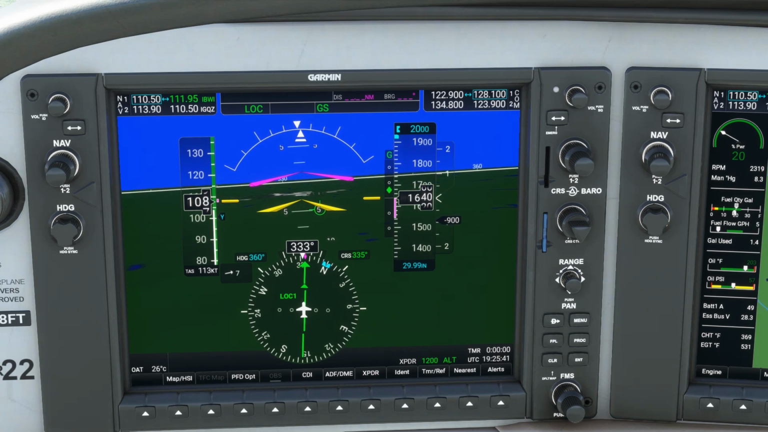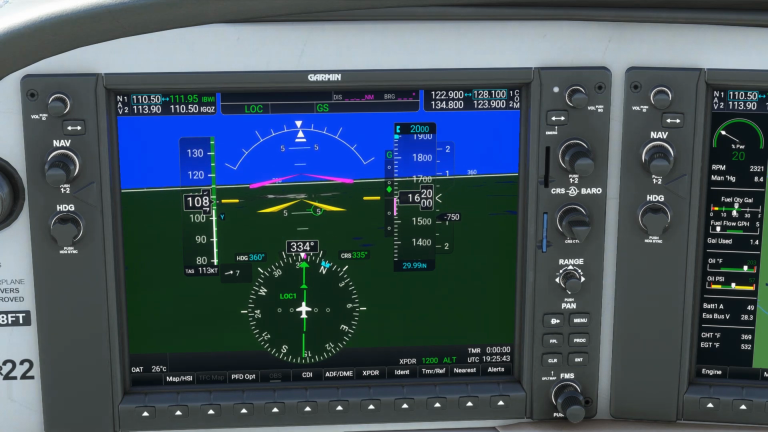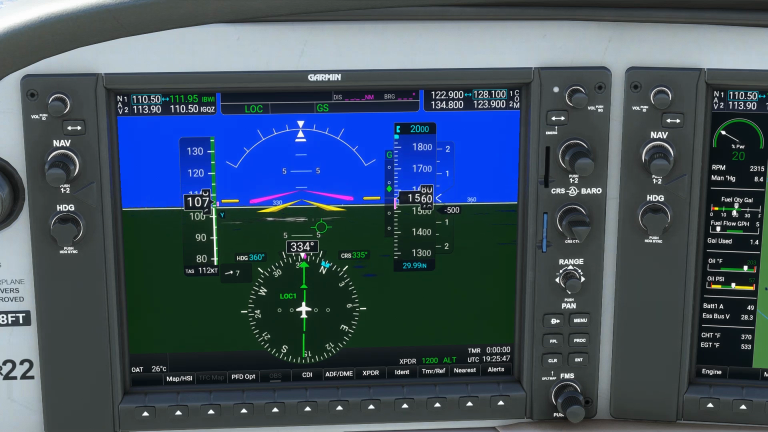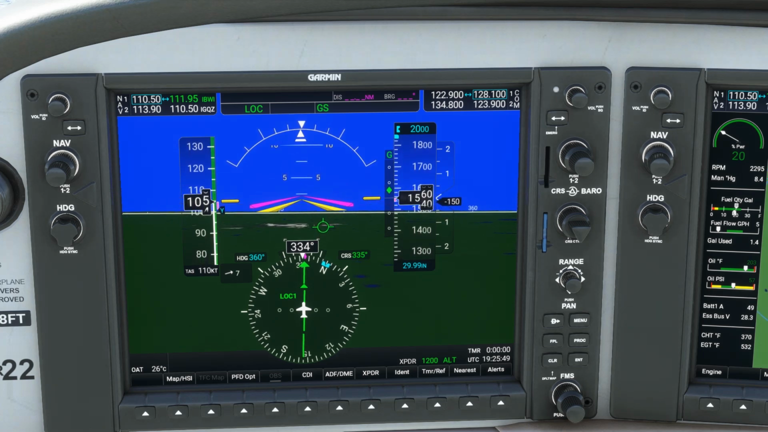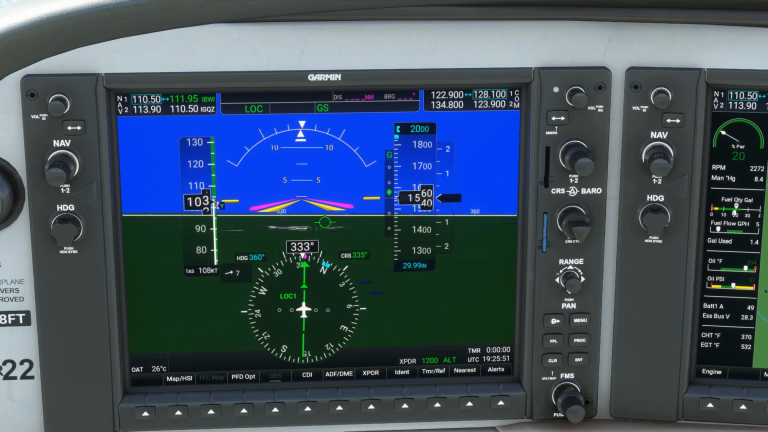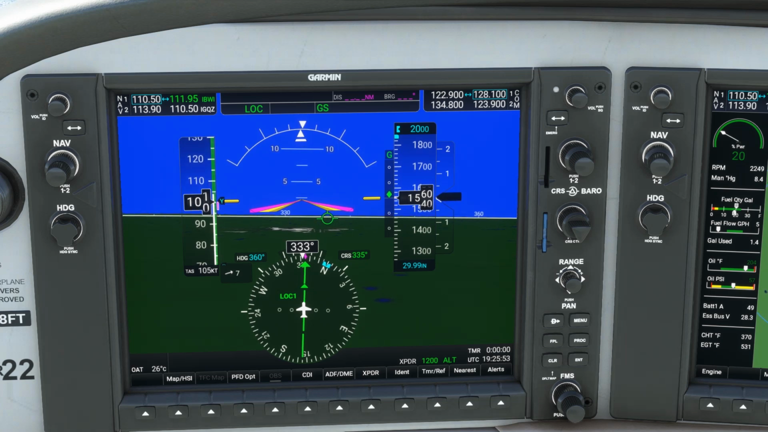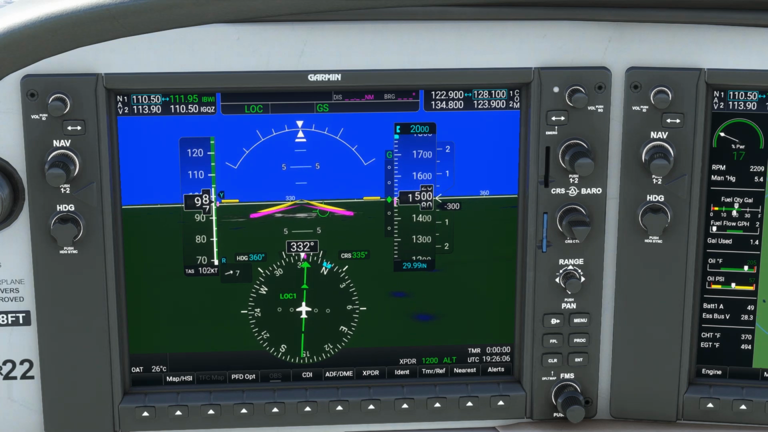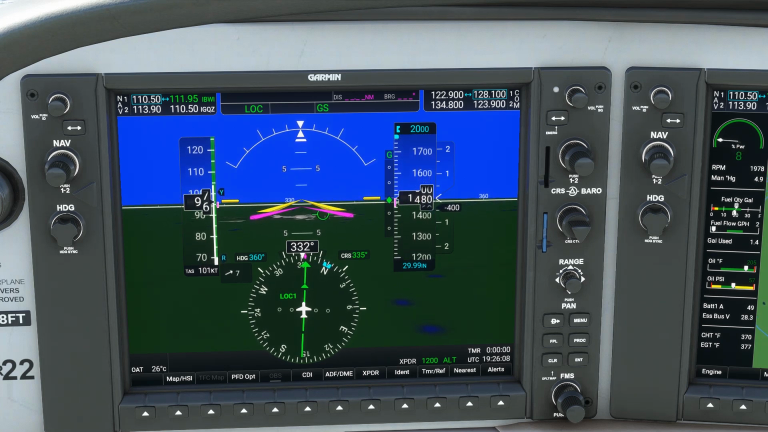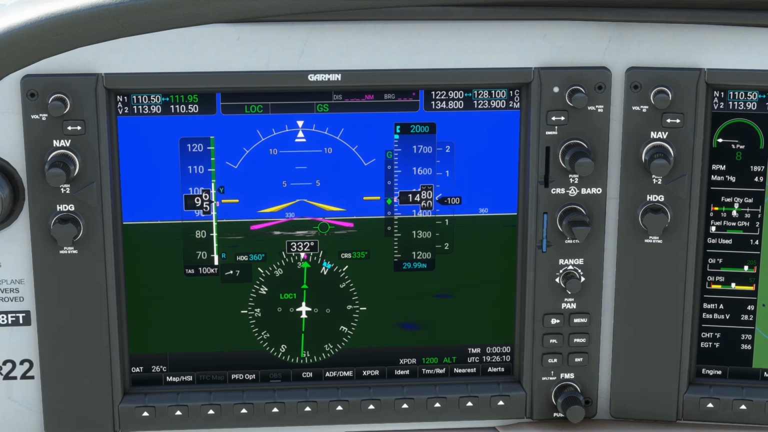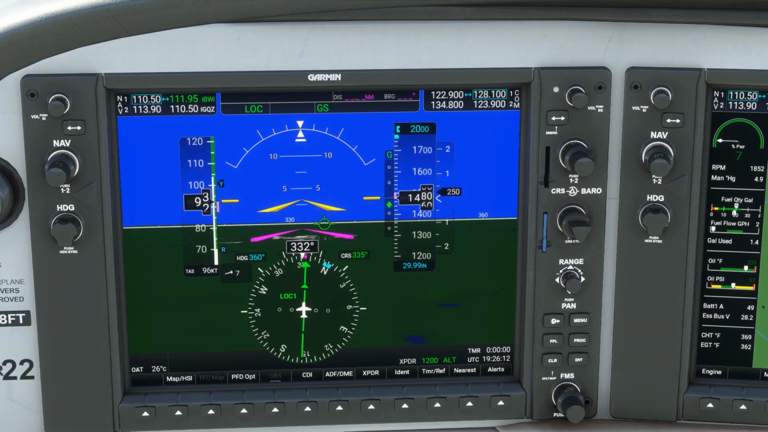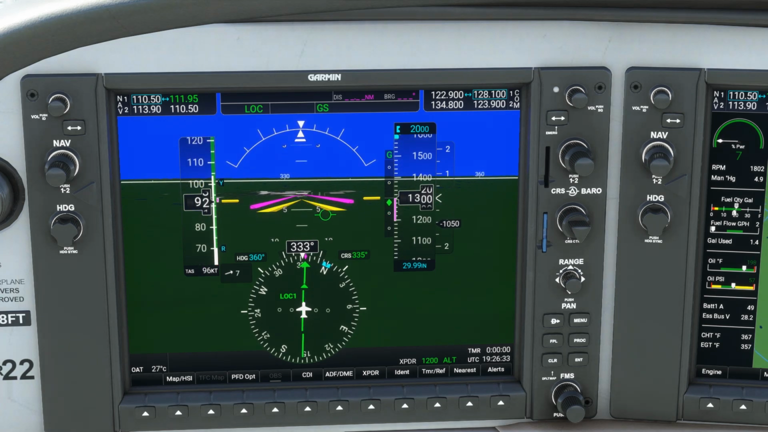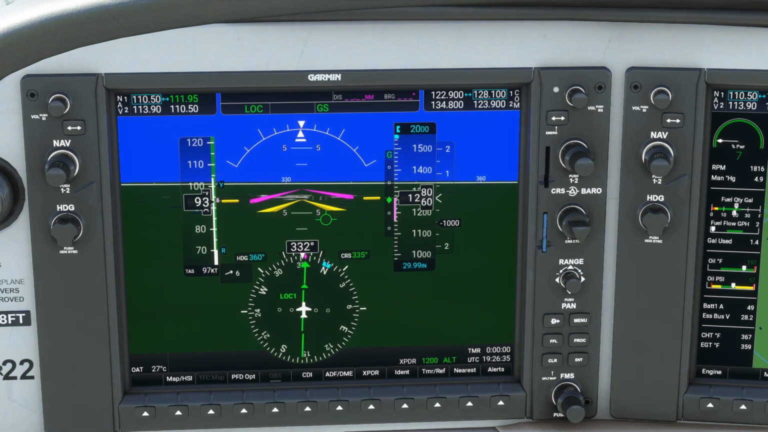Let's say we've accidentally gotten too low on the approach. The glide slope is above us and the command bars require us to pitch up. We do so and recapture the glide slope. Now let's reduce power and pitch up so that we get too high and too slow. The flight director now wants us to pitch down to recapture. When we do that, we're back on glide slope.